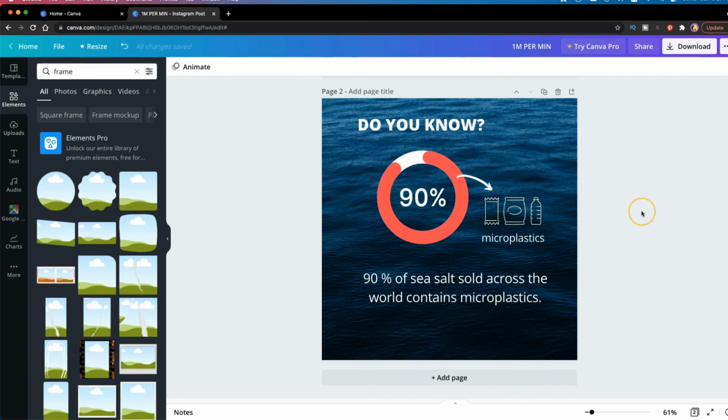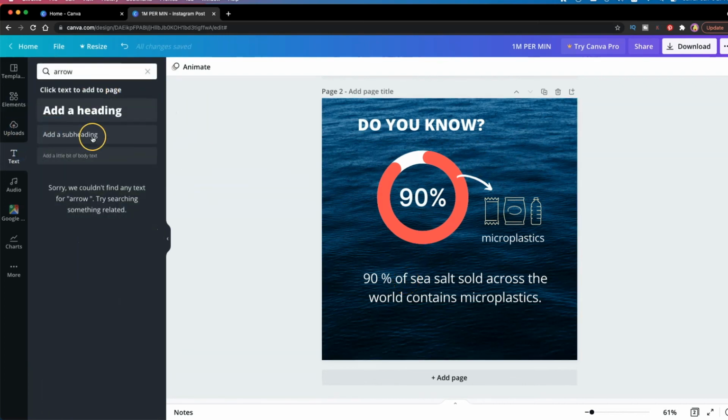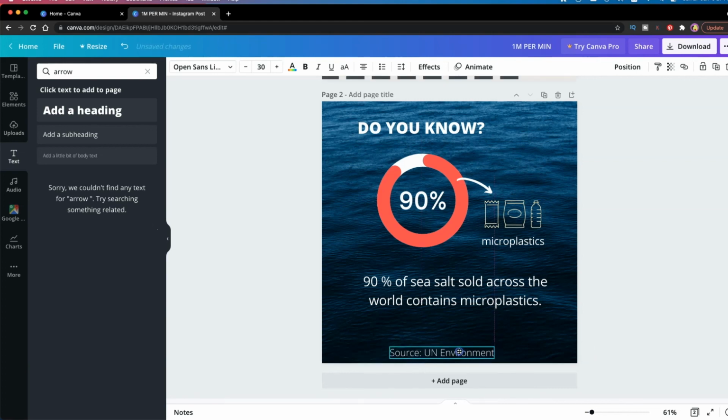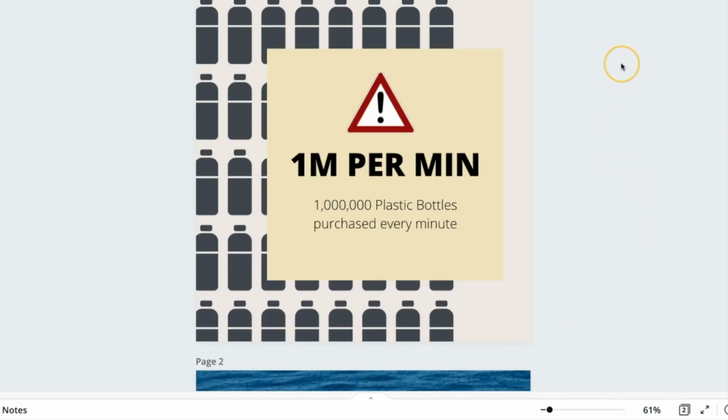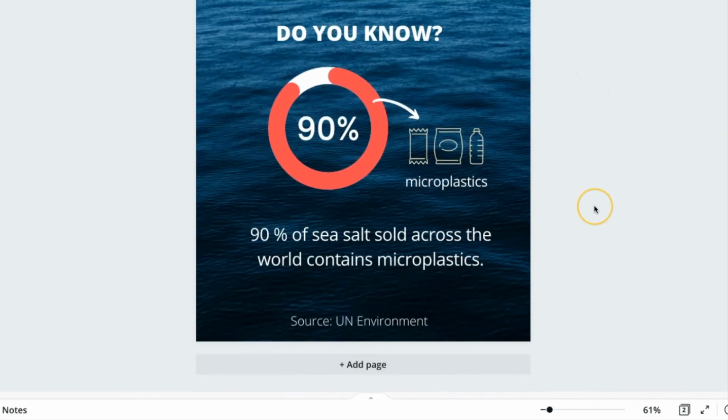If you want to make it more professional, you can indicate the source. Let's say I got this from UN Environment, so I just add one tiny little text here to indicate the source, or you can make it in the middle. Okay. So today we have completed 2 infographic pages.